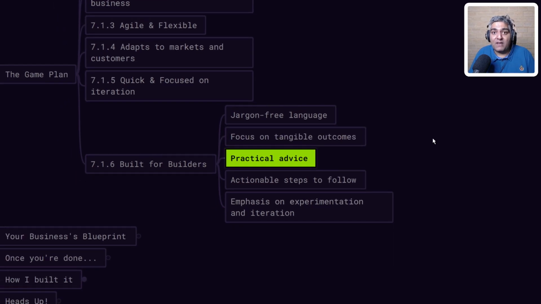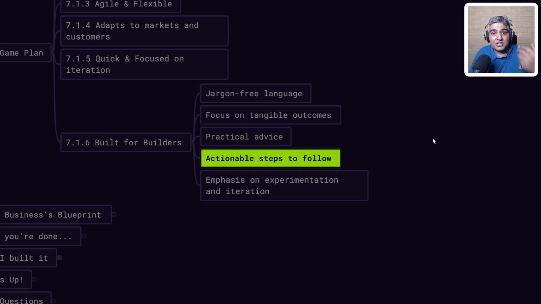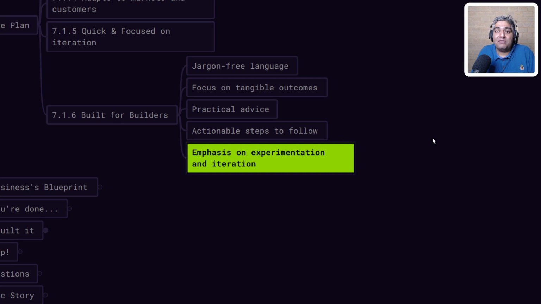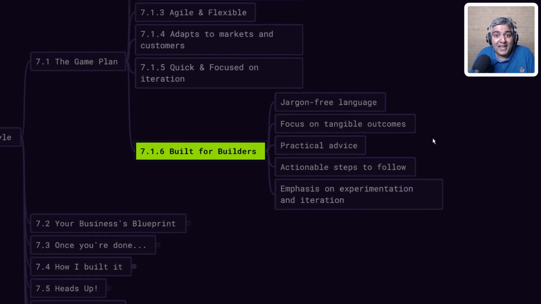There's a lot of practical advice in it as well. Once you're done with it, it's not something that's going to be locked away in a Google Drive somewhere. It's going to have a ton of actionable steps that you can actually follow, and we're covering all of that in this course as well. And there's a heavy emphasis on experimentation and iteration.